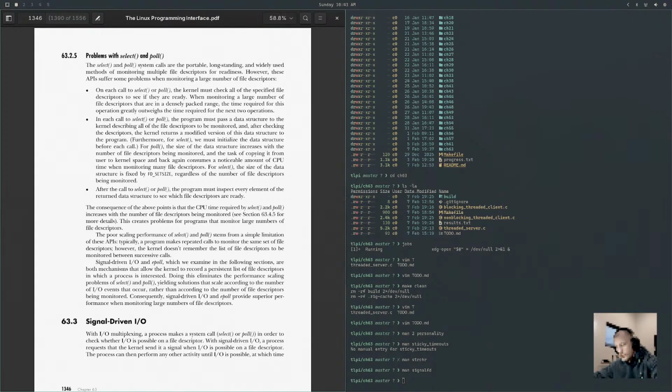Problems with select and poll. The select and poll system calls are the portable, long-standing, and widely used methods of monitoring multiple file descriptors for readiness. However, these APIs suffer some problems when monitoring a large number of file descriptors. On each call to select or poll, the kernel must check all of the specified file descriptors to see if they are ready. When monitoring a large number of file descriptors that are in a densely packed range, the time required for this operation greatly outweighs the time required for the next two operations.